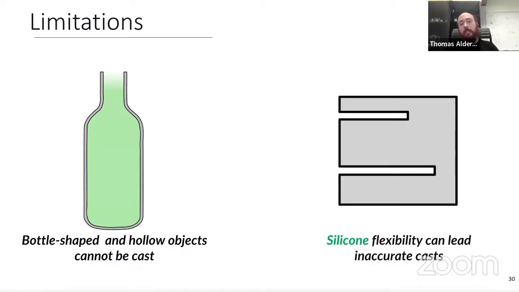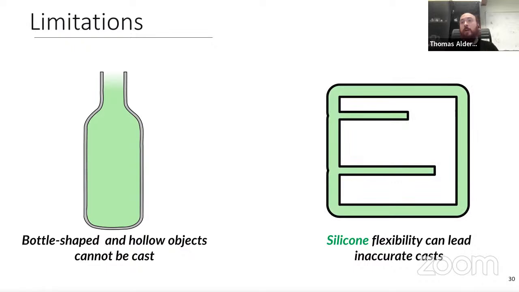A second major limitation comes from one of the advantages of using silicon, that is its flexibility. And because of this, whenever you have some thin slivers inside your silicon mold design, what happens is that these thin slivers can deform under the effect of gravity during your casting procedures and eventually lead to some inaccurate casts.